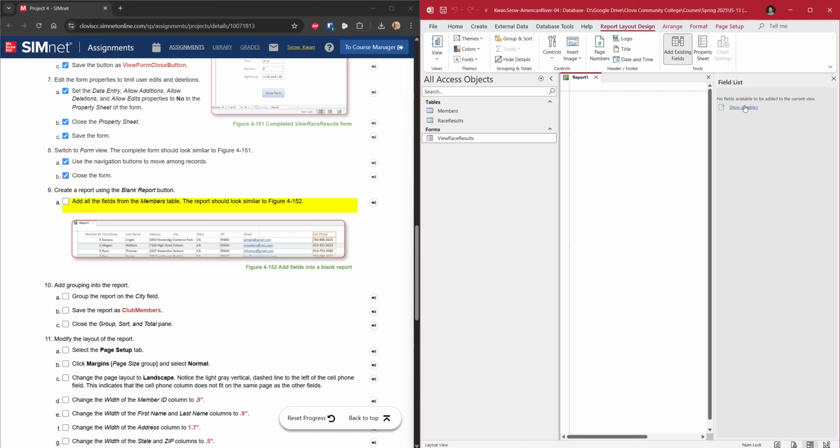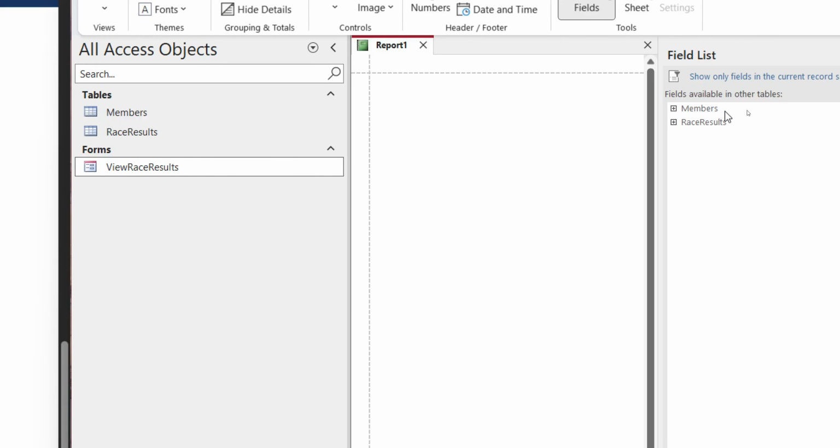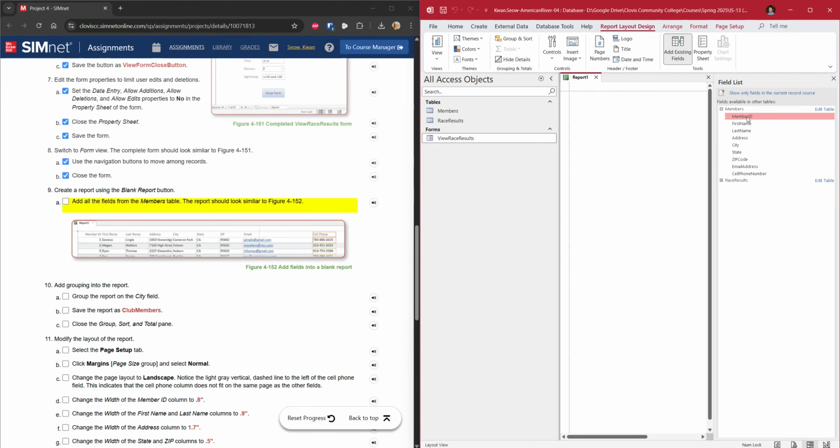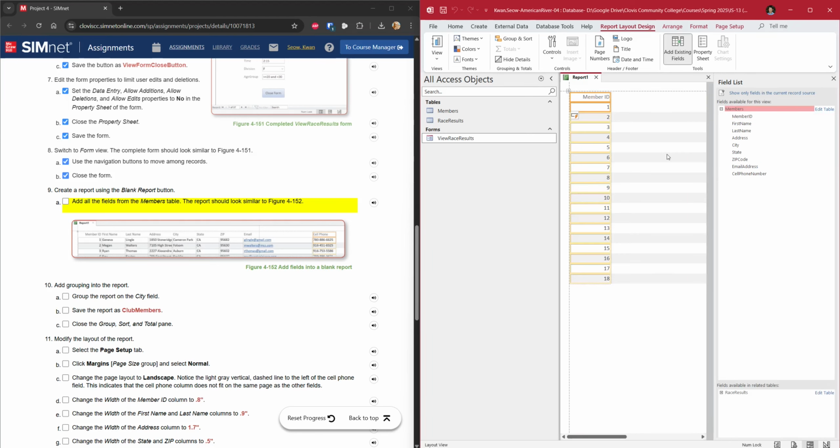On the field list, let's click on Show all tables. Now it shows the members and race tables on the right side. But part A is asking us to only add all the fields for the members table. To see all the fields, there's a plus sign next to members. Click on that, and that expands all the fields that are in the table. Then click and drag to the report window, one at a time. When you drag the next field, make sure you drag it next to member ID and let go there. That way it matches how the fields should look in figure 4-152.